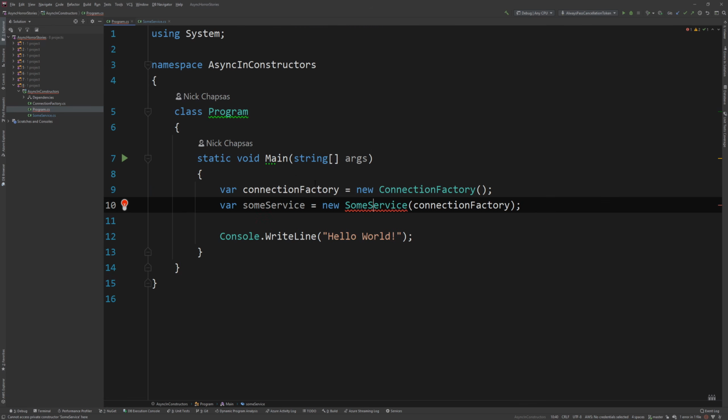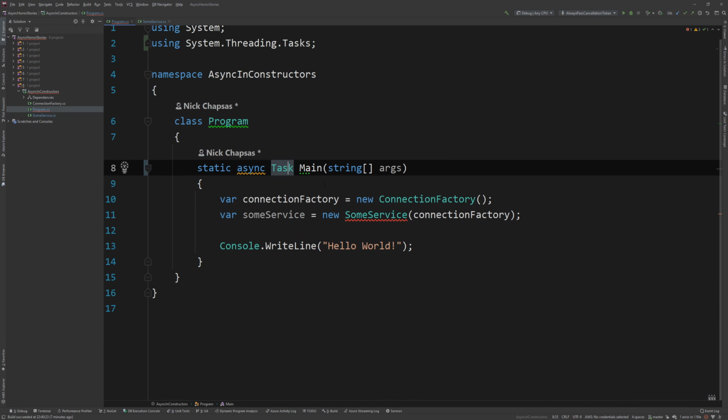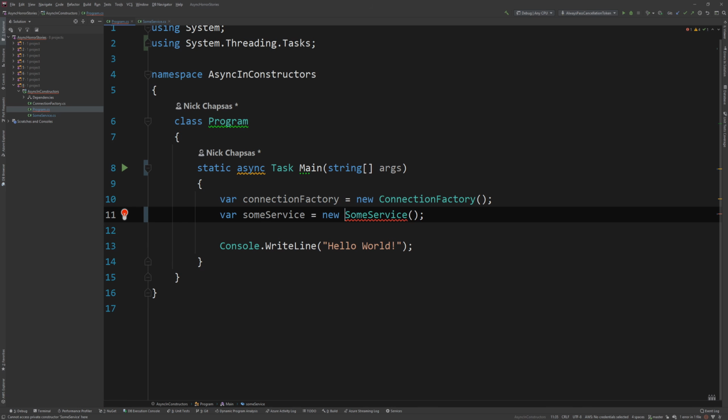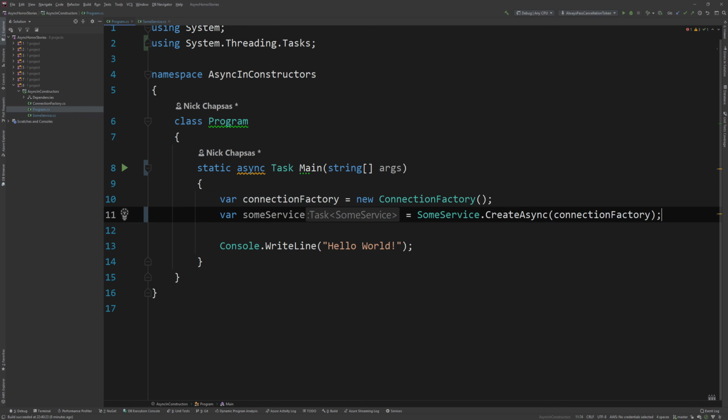And go back to the program now. I'm going to change this to an async Task because I can. And I'm going to say SomeService.CreateAsync, and I'm going to pass my factory. And now my whole flow is async, and I can properly await this. So that's how you deal with asynchrony in the constructor.